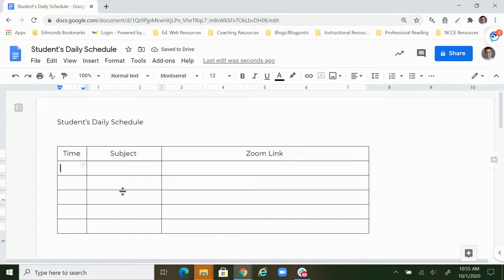Now we can start building the daily schedule of time. So maybe the student starts in the morning at 8:45, and then maybe they have their first subject change at 9:45, and really I'm just making this up right now. Maybe they go to a different class at 12:05, another one at 1:20 or something, and then the final meeting at 3 o'clock that day.